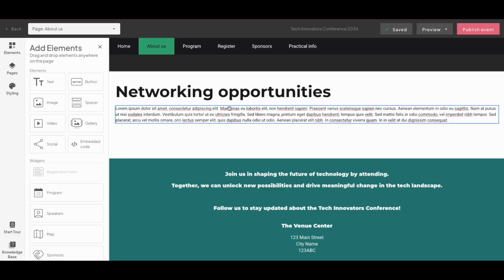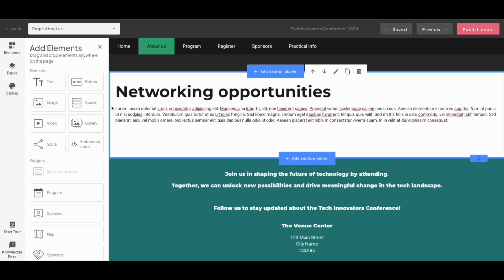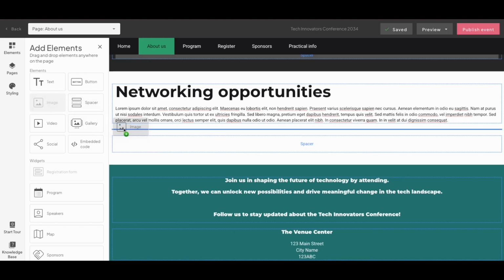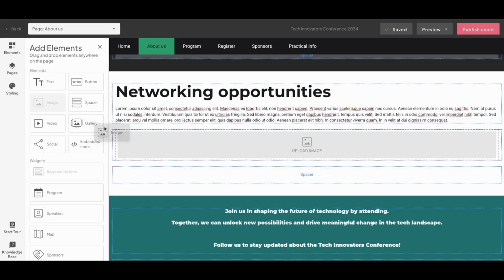Let's say I want to place several images side by side, all at the same height. There are a few ways to do this. First, I can manually drag and drop image elements one by one from the Elements menu. While dragging, I watch for the short blue lines. These guide me on where the image will land.